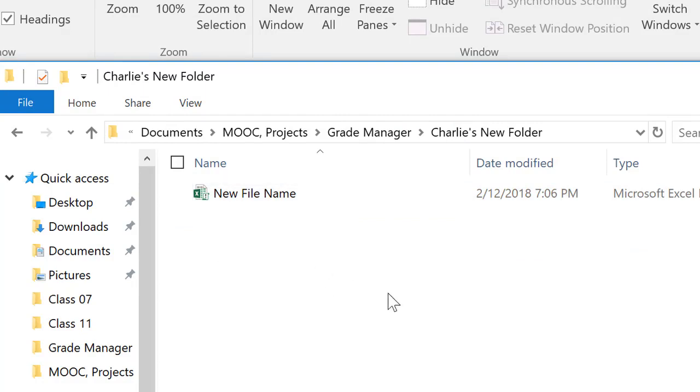So you're going to want to use this to initialize the first time that somebody runs the Grade Manager. You want to create a new directory, and you want to save the starter file as a new file name. That new file name is probably going to be something like Grade Manager hyphen class name or course name. So let me show you how we can do this in VBA code.